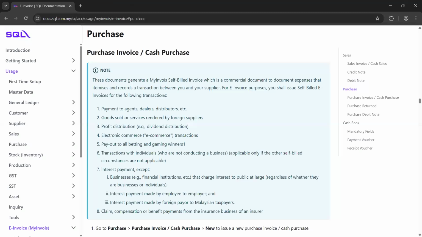Okay, if it's a cash purchase and your customer sells something to you, and it's not under these 8 categories, then actually you no need to do any self bill. So for this case, iPad 13, you just key in, and then you no need to do any self bill. If it's a local, personal, Malaysian. If it's a foreigner, then yes, you need to do self bill.